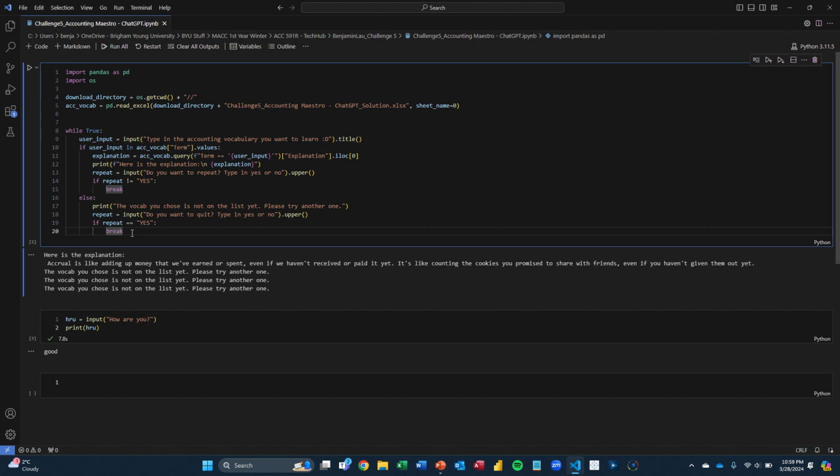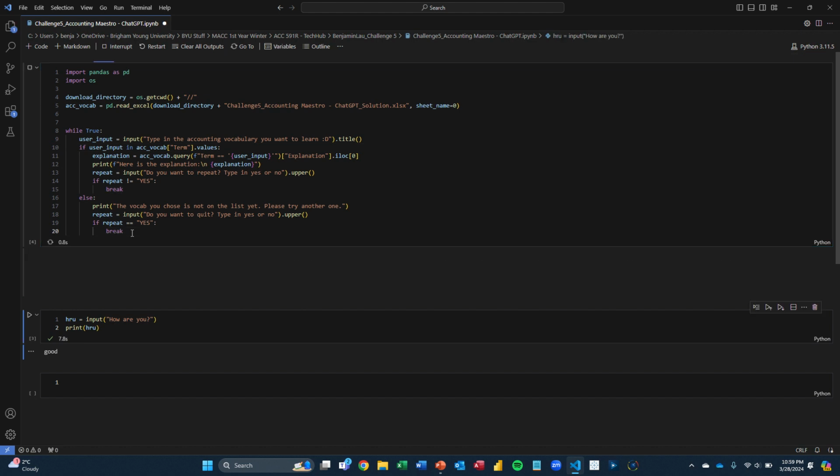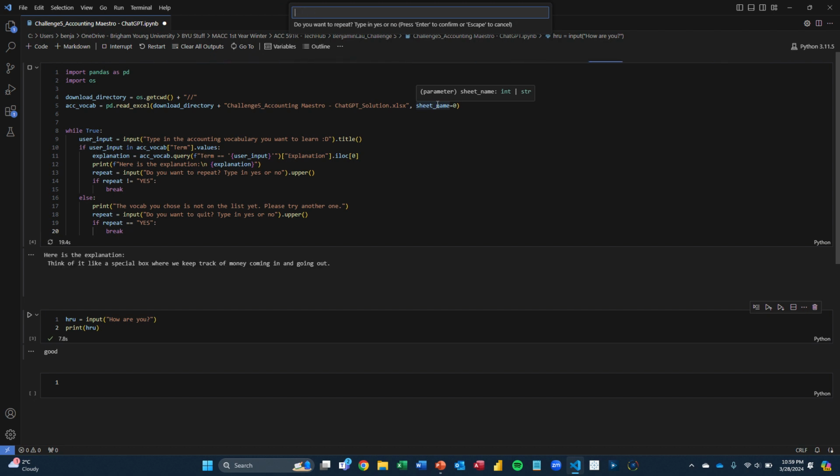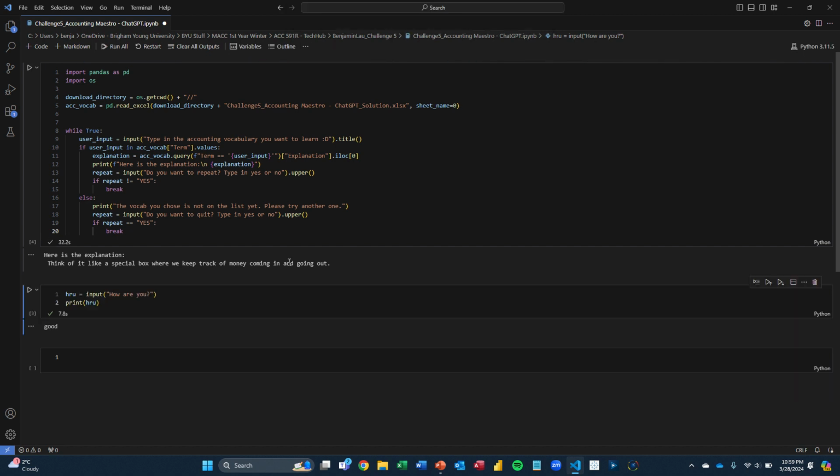Awesome, so let's run this and test it out. So here we're importing pandas, so it might take a while. Okay, awesome. So it prompts me to put in an accounting vocabulary. So say I want to learn what account is. Press enter. Okay, here's the explanation. Think of it like a special box where we keep track of money coming in and going out. Awesome. Do I want to repeat? No. Type no. That's the end of the program.